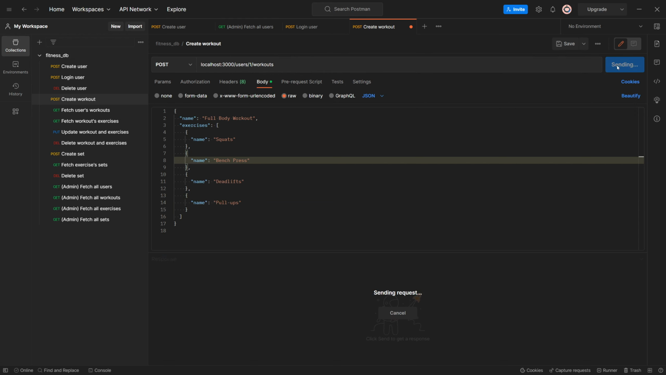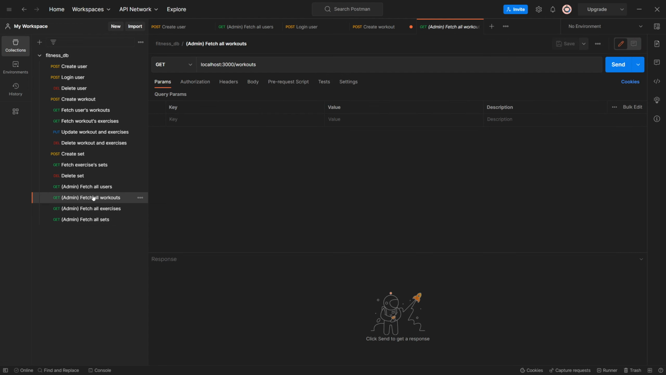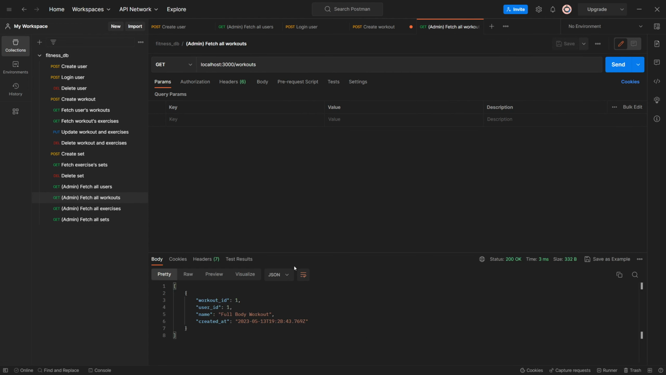So after executing this, we see workout created successfully. Then when we go to fetch all workouts and take a look in our database, we can see that full body workout and the timestamp it was created at, as well as the user ID for who created it, and this workout's ID. So it was created successfully.